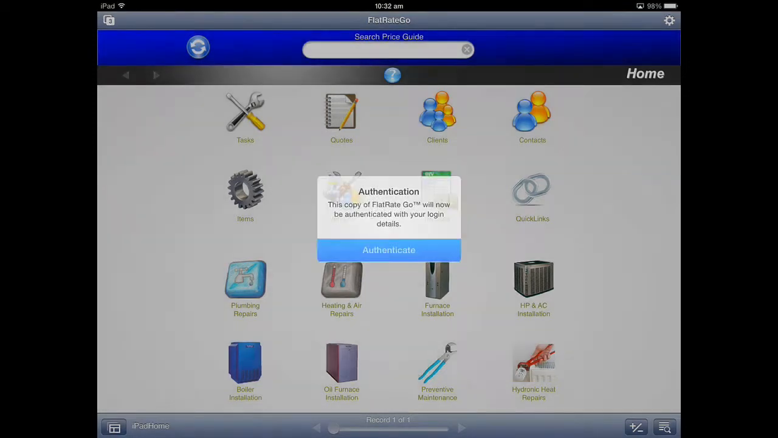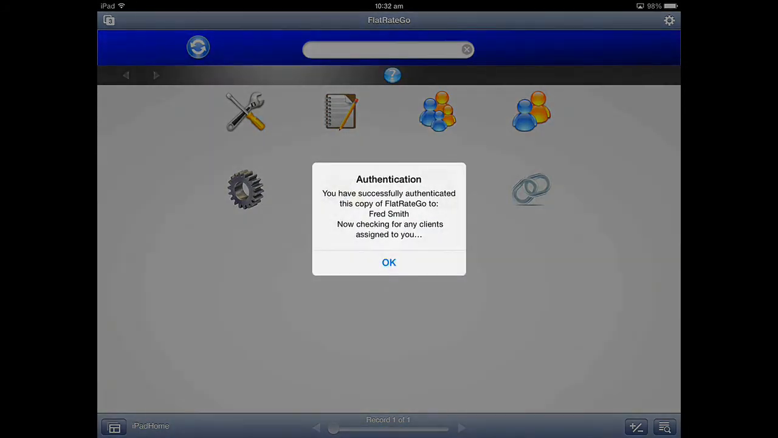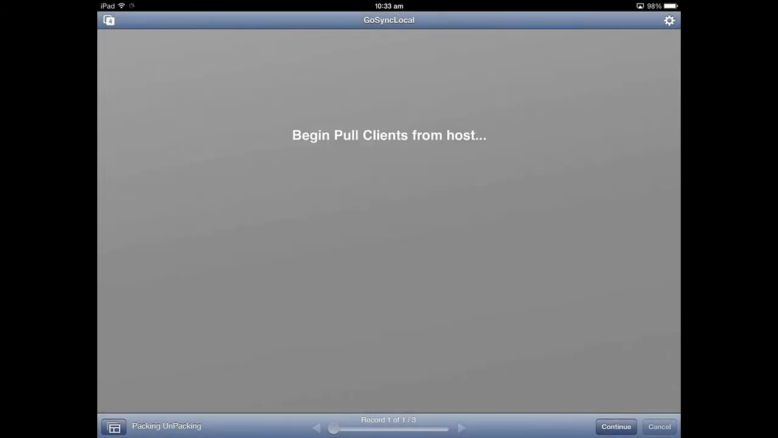Okay, so now we authenticate. And we've authenticated this copy for Fred Smith. And that's how you get the update onto your iPad anytime that you put up a new one. Always at the end of it, it begins to pull clients from the host. So if there's any clients assigned to that technician, it will pull the fresh lot of them out of whatever's assigned to that person.